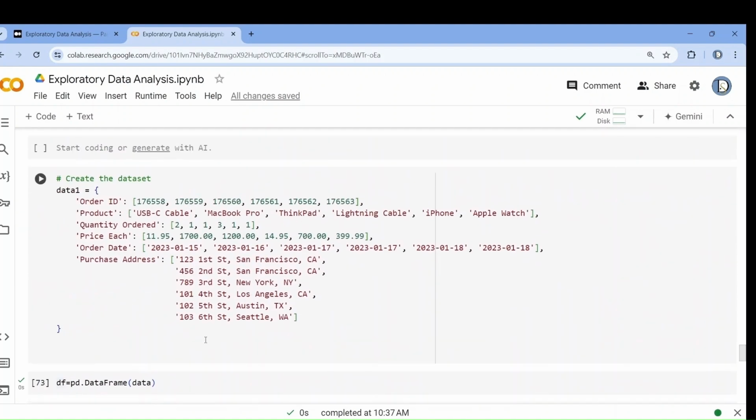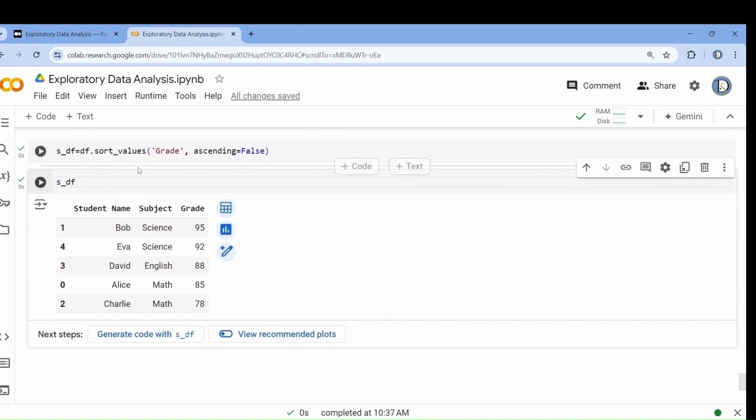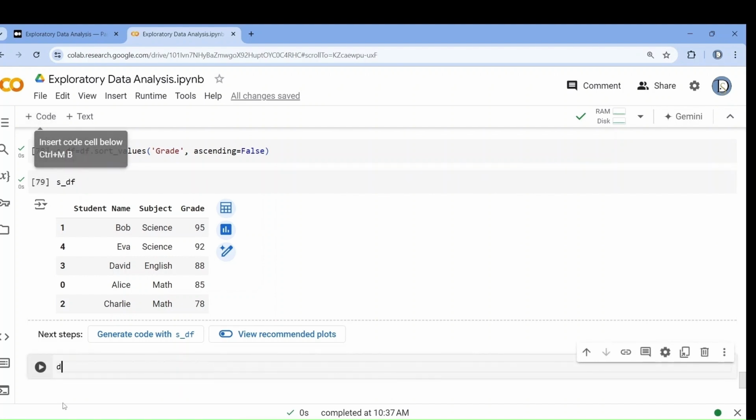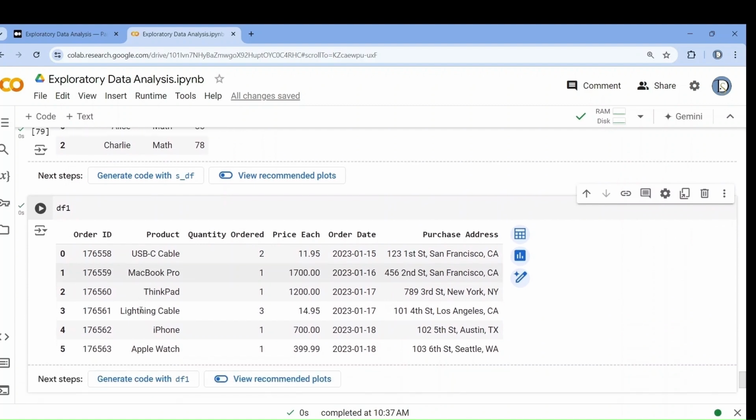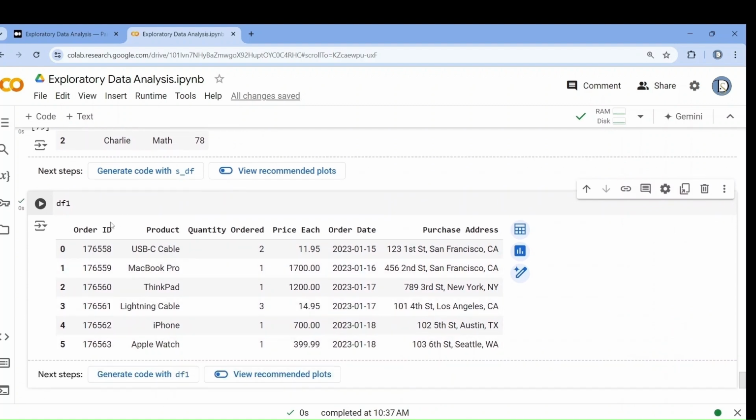Now let's do some sorting in this dataset. Let's explore the dataset first. df1. See, this is the dataset. You have order ID, product name, how much quantity you have ordered, price, order date, purchase address.